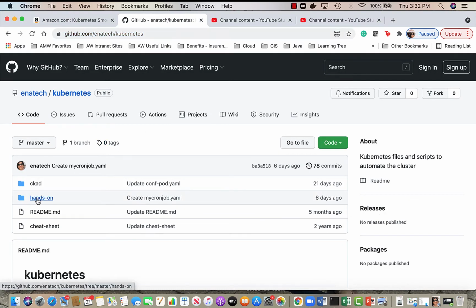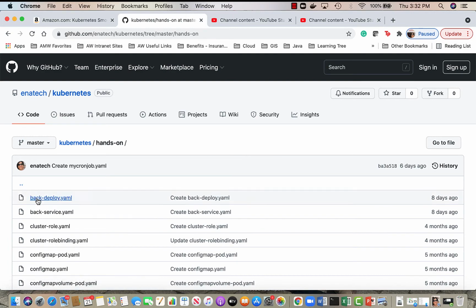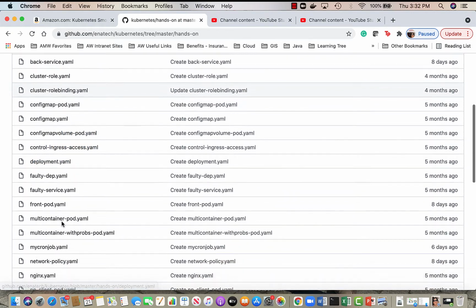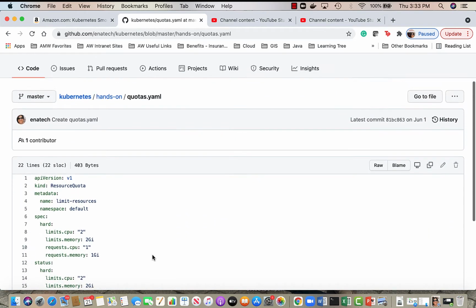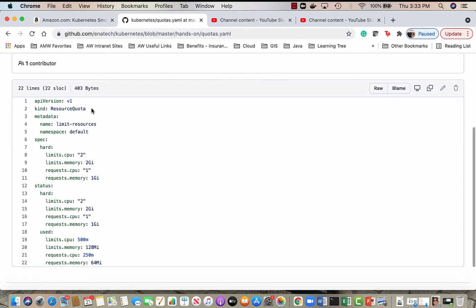If you see this YAML, it talks about creating a resource quota object itself. And this one is on limiting the resources on the default namespace, but I'm going to change it to dev. And this talks about a hard limit, which is only 2 CPUs, which is very less for a namespace, but this is just an example. And 2 GB of limit on the memory, and then request.